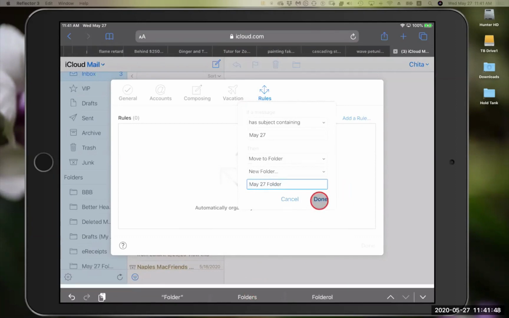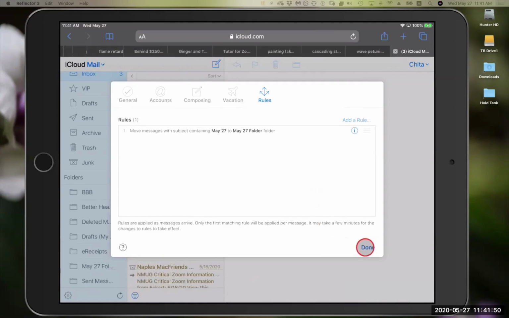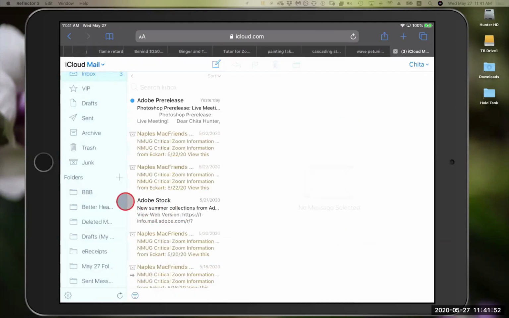Select done. And I'm going to select done again. So over on the left-hand side, you'll see a new May 27 folder.